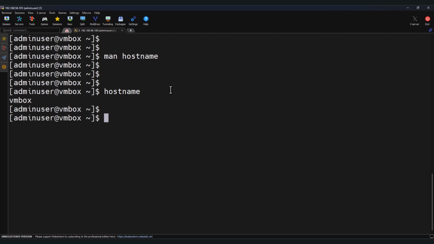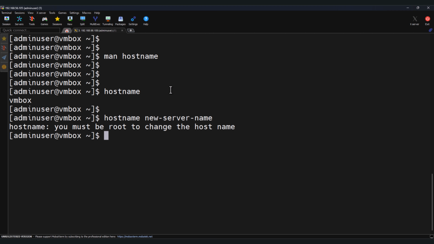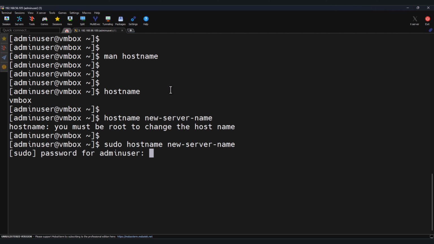So let's see how we can change the hostname temporarily. If you want to change the hostname temporarily without rebooting, you can use the same command with the hostname argument followed by a new name. For example, I will use hostname new-server-name. To run this, you need root access or sudo access. I will run this command with sudo.